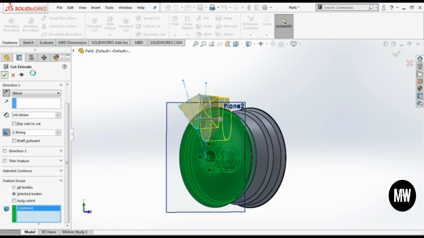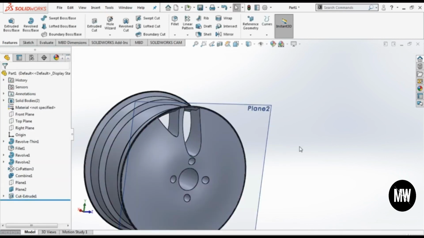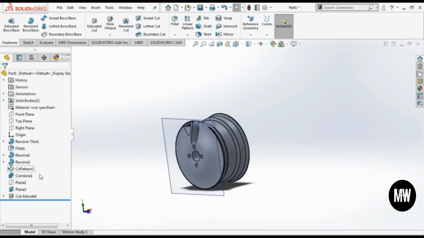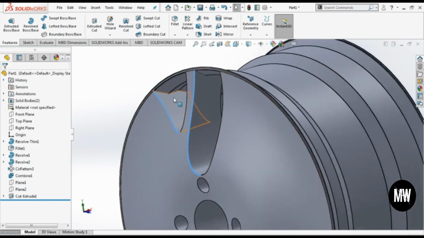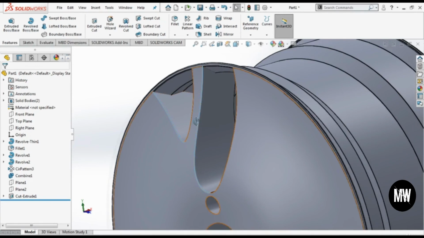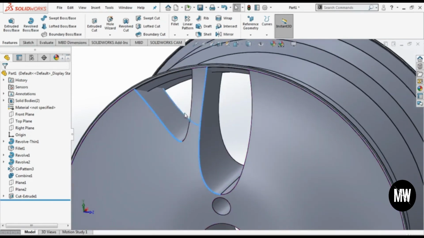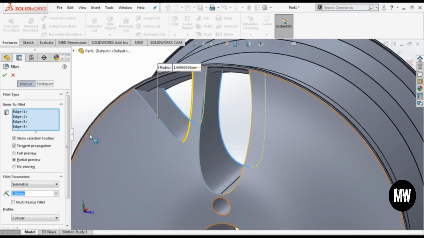Now if we click OK, you can see that the cut is only applied on the combine that we selected, and here we don't have any problem. Now let's hide this plane because we don't need it anymore. Let's add some fillets here. I'm going to select this edge, this one, this one, and this one, and let's go for a fillet with 4 millimeters in the radius. Click OK.